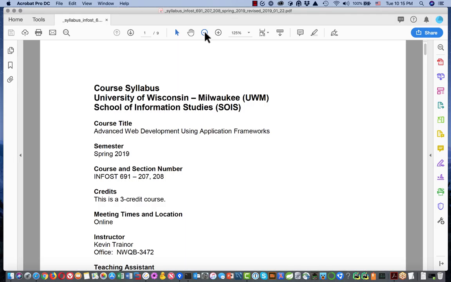Advanced Web Development Using Application Frameworks. The application framework that we're going to be working with is Django. It's a back-end server-side framework, so we're really talking primarily about back-end server-side frameworks in this course. Okay. Are we only talking about Django? No, we're not. We have a whole paper on some other framework. There's no perfect framework. Okay.